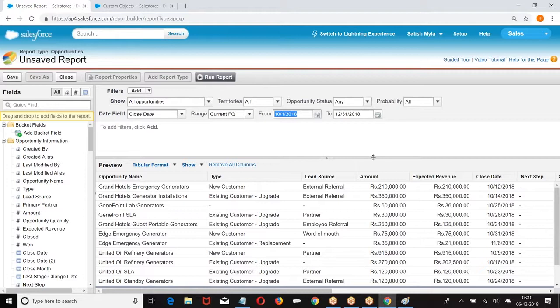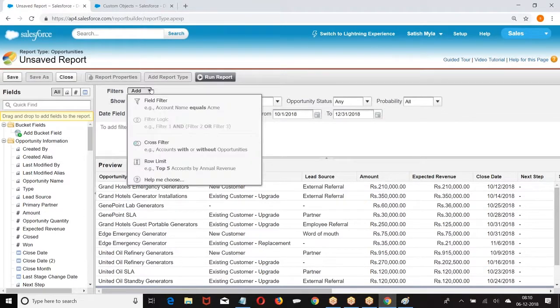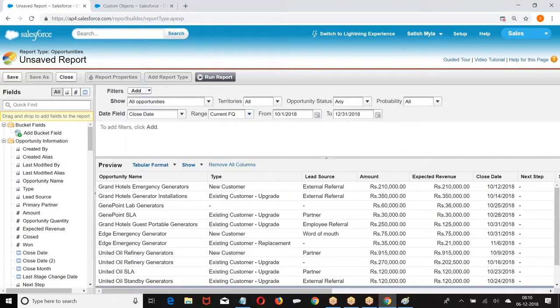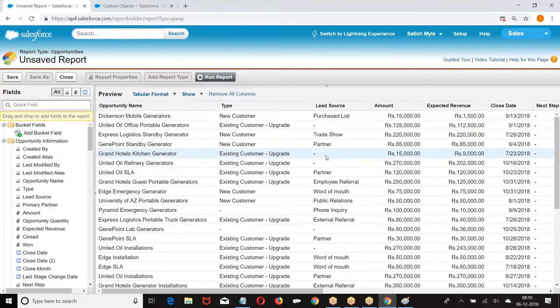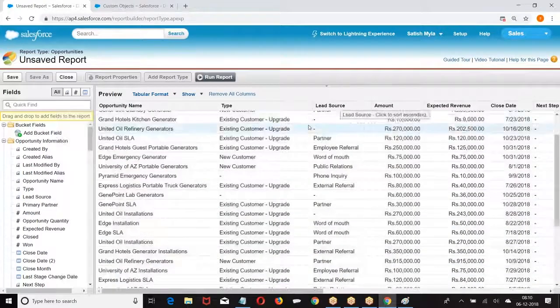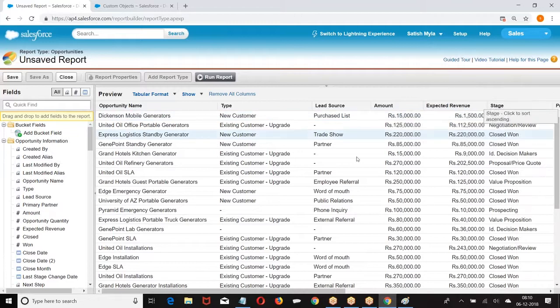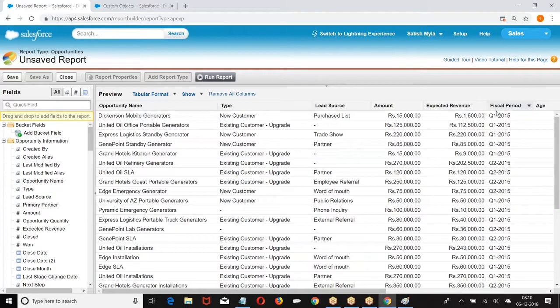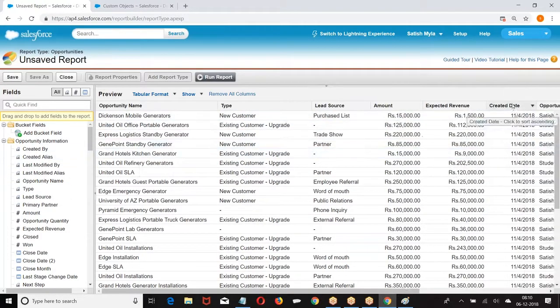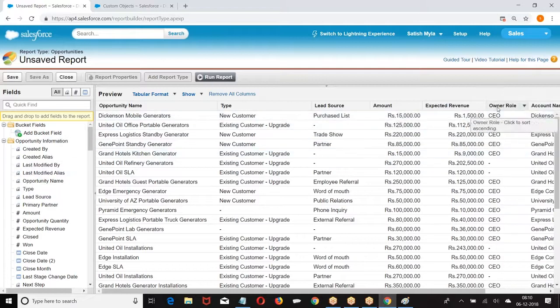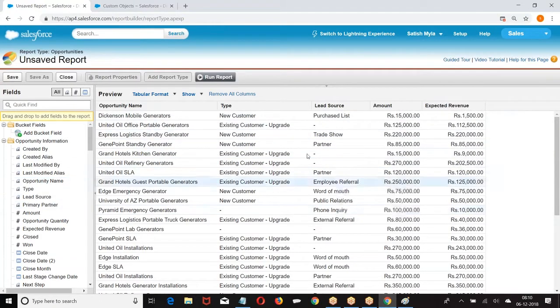Now conditions. I'm giving the filter here. Look at the point. If you want to apply a filter, you can apply the filter. You want to take all the time. So total how many records did you get here? 31 records you got here. Out of this, whatever data you don't want, remove it. Close date, next step. I don't want to take stage name, probability, lead source. We got this.